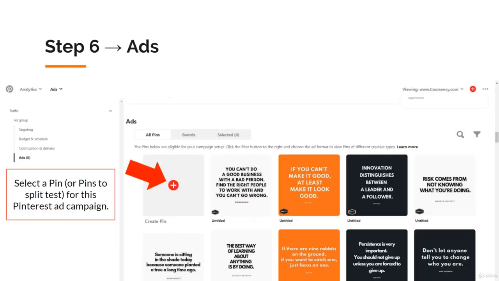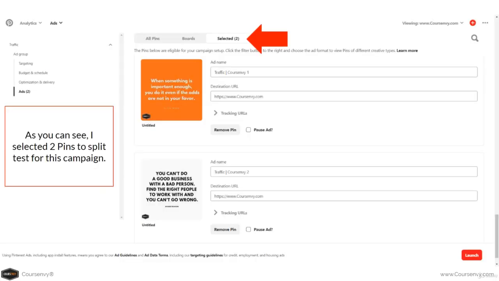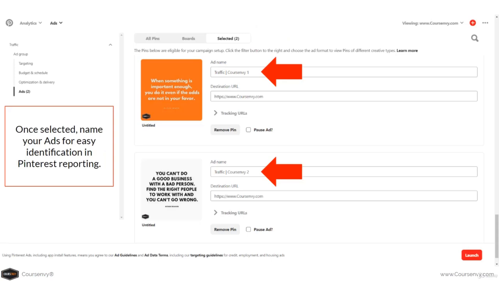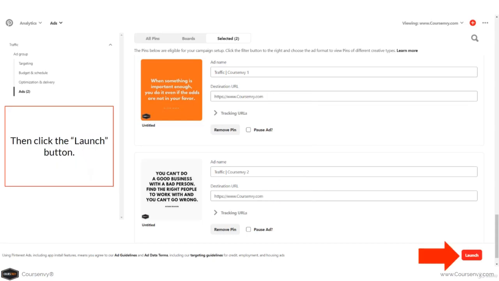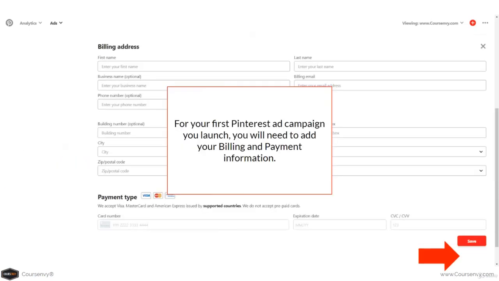So in this last step, select your pin or pins for a split test. As you can see, I selected 2 pins to split test for this campaign. Once selected, name your ad for easy identification in Pinterest reporting. Next, input the destination URL for Pinterest users to access once they interact with your Pinterest ad. Then click the Launch button.